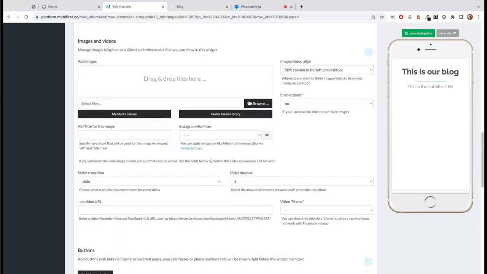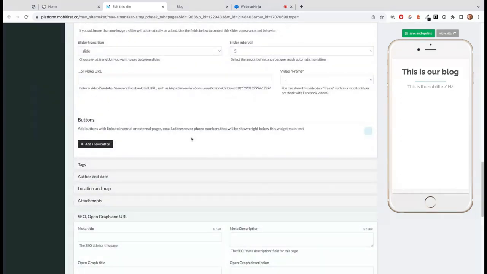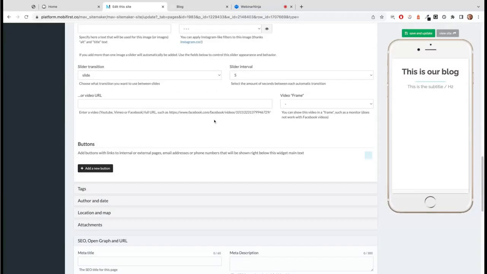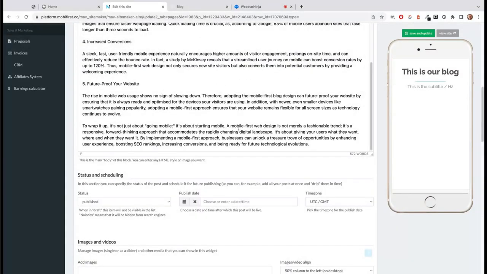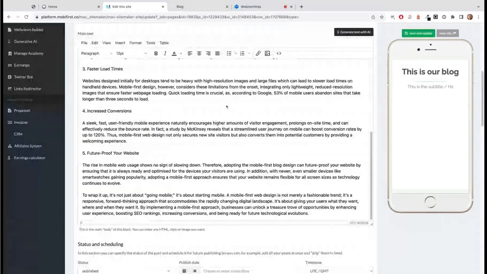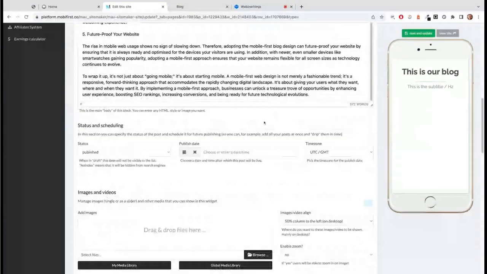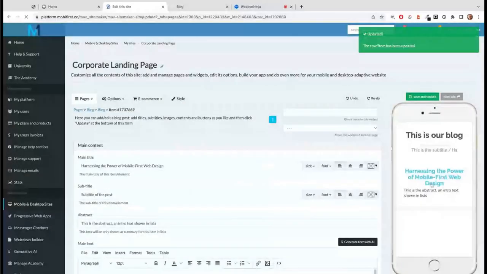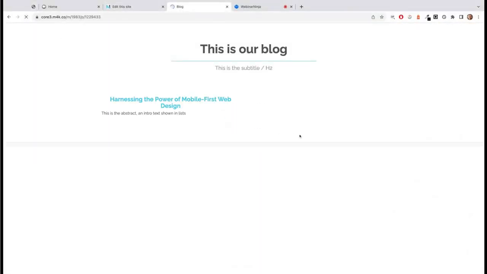And then obviously the slider, and all the other stuff. And then we can add buttons. Okay, so let's start very basically with this. We have created the title and the main text, the status is published, and let's save it. So we have our blog post right here.